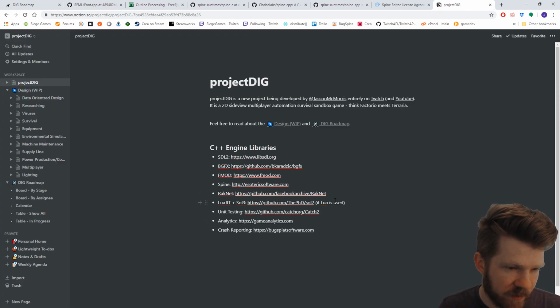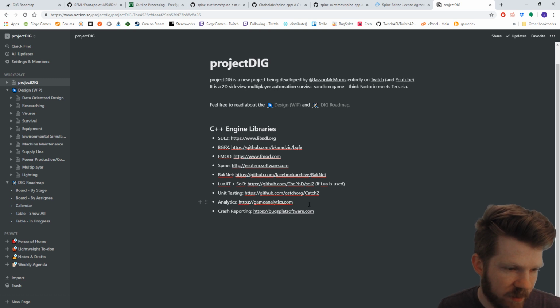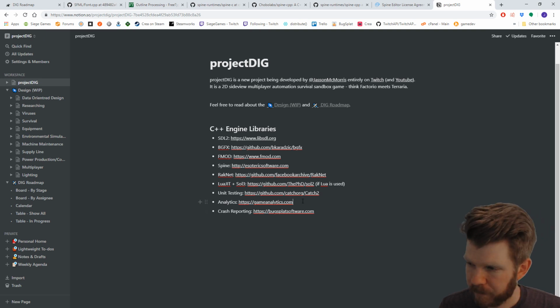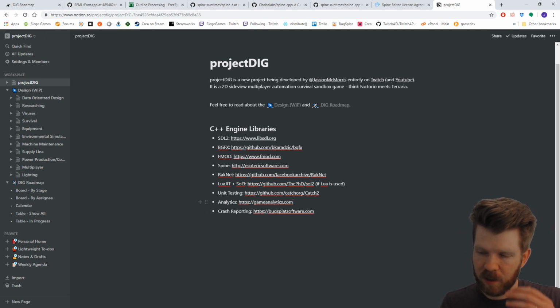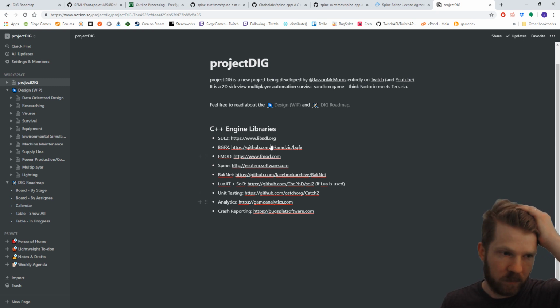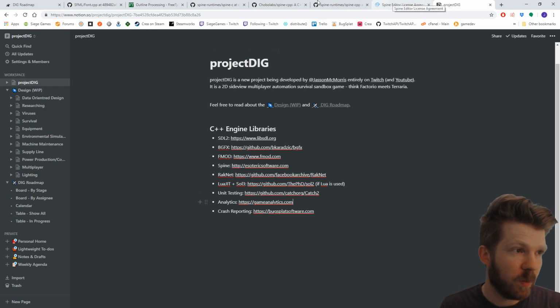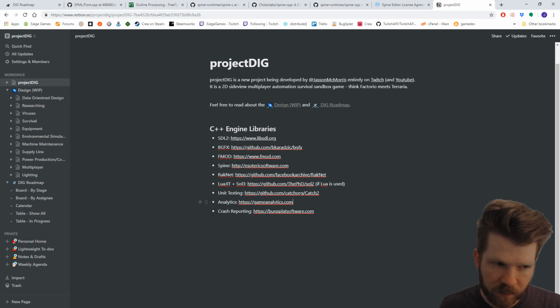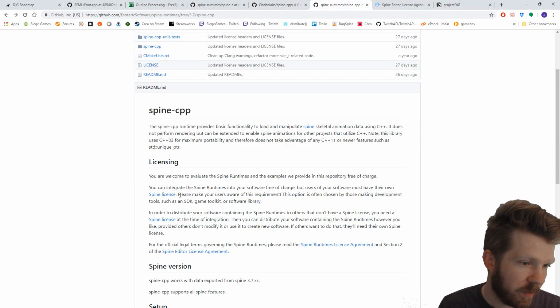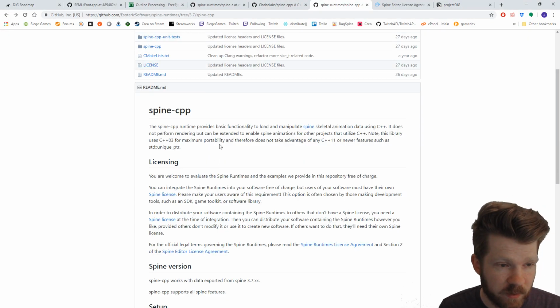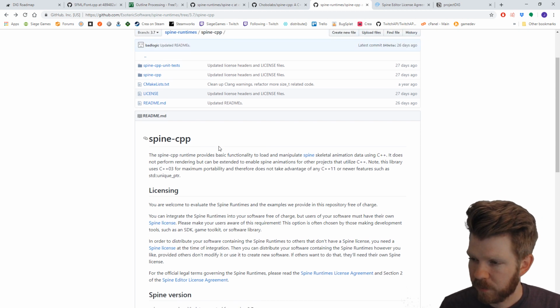Unit testing, I'm using Catch 2. Analytics, I'm not doing that yet. Crash reporting, I'm not doing that. But yeah, those are all the libs. Quite a bit. I'm writing a lot of my own code, but I'm also trying to leverage existing libraries and whatnot, just because I don't want to have to write my own. Then the game would definitely take years and years to do.